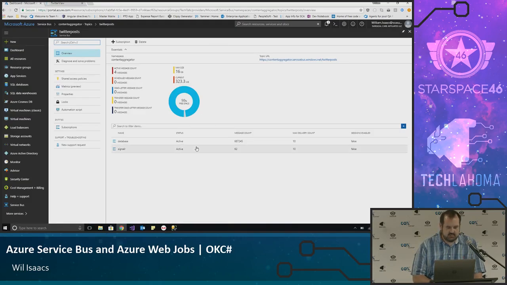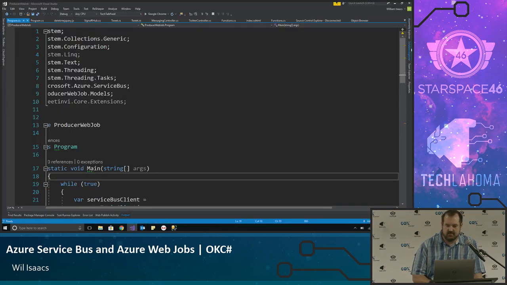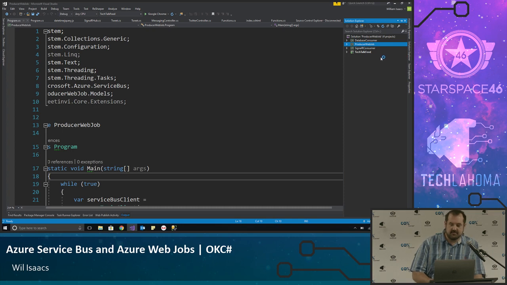To get started, let's go ahead and get into some code. In my solution here, you can see that I have 4 projects that make all of this happen. I have a database consumer, a producer web job, a SignalR consumer, and the tech talk feed itself, which houses the website and the SignalR and all the API controllers. So let's take a look at the producer web job.